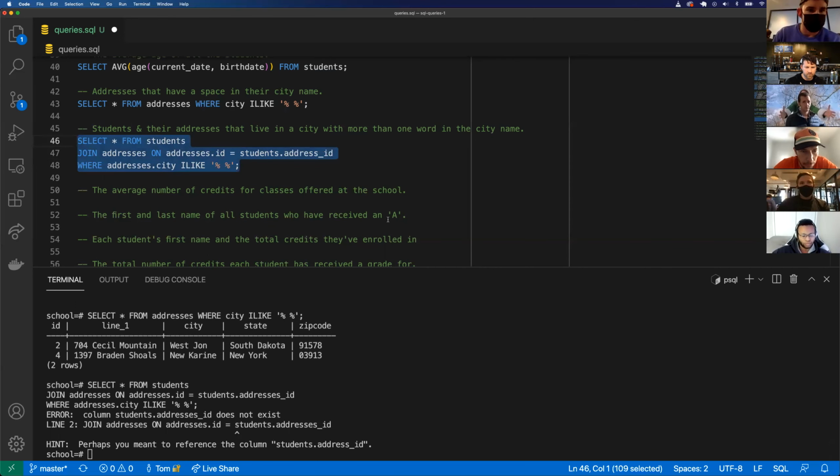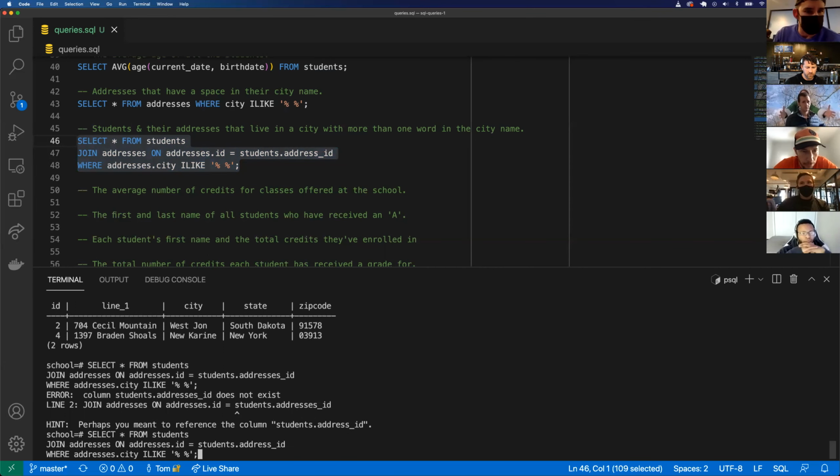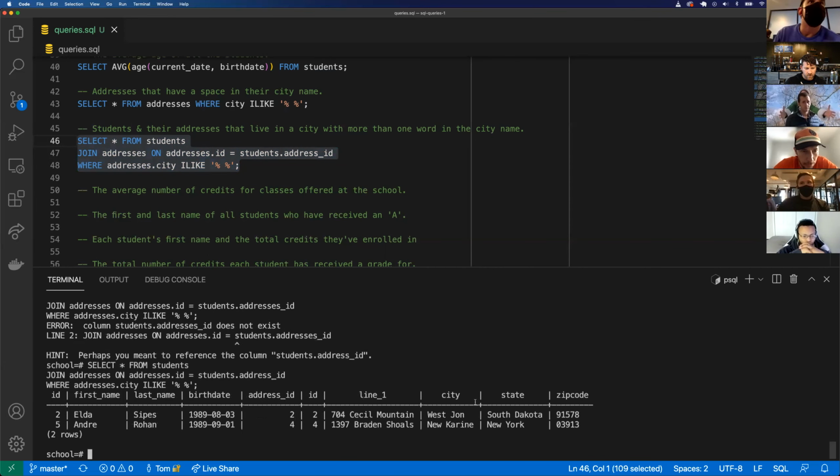I think you have to switch those two. The addresses ID and students dot address ID. I think we're good right there.